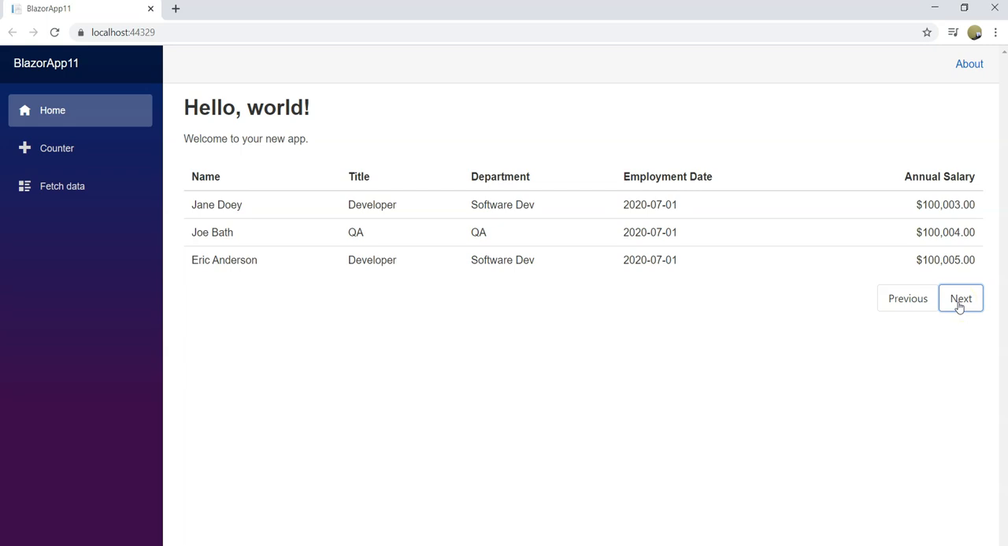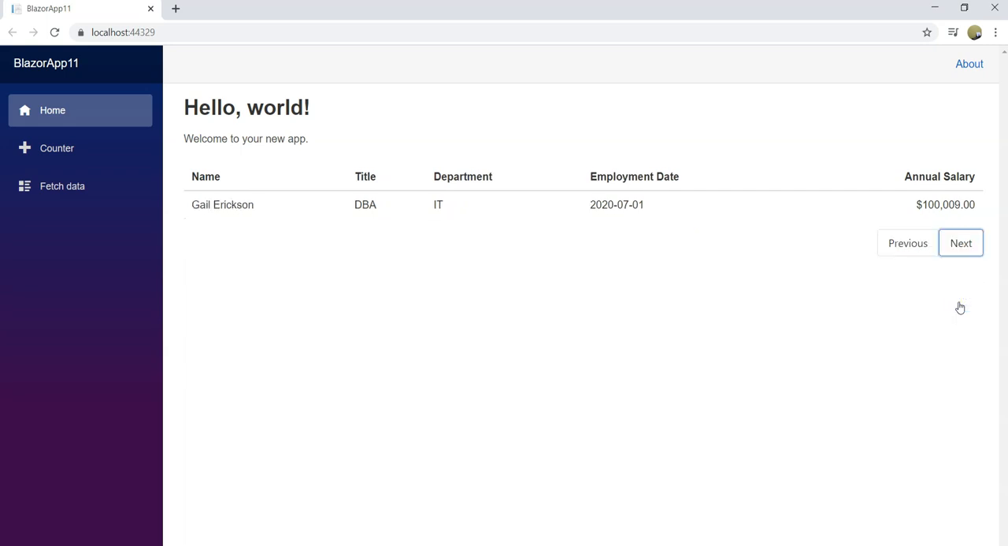1, 2. So this is on the 3rd page, right? Because I clicked twice, and the last one should have only 1 item, which is great. So it's working. So that take functionality, I'm saying take 3, but there's only 1 item left, which is fine, right? It didn't cause any problem.